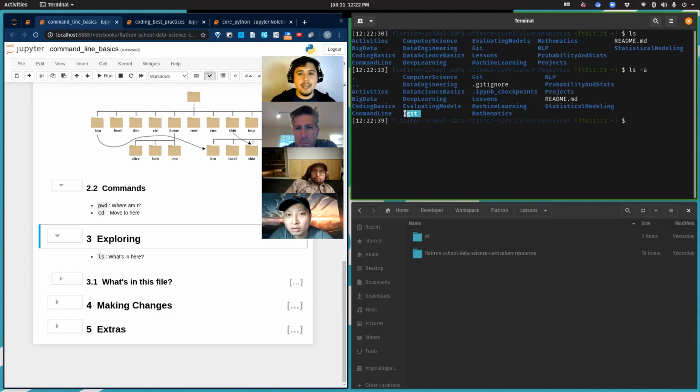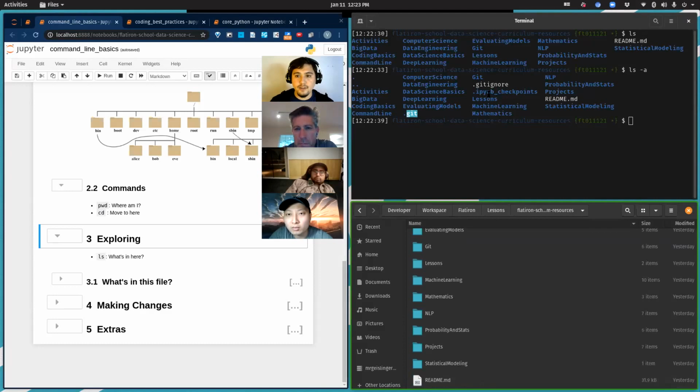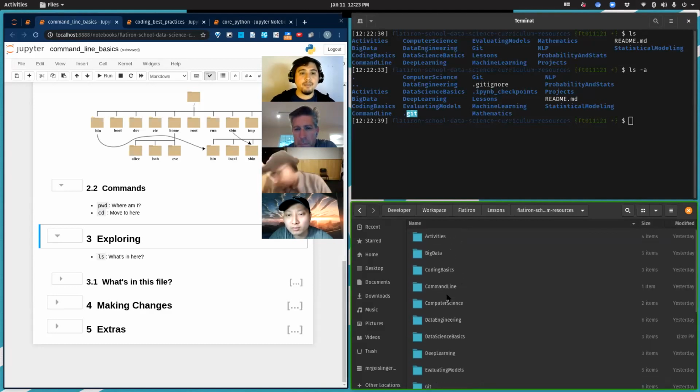You also see this .git and this .ipynb_checkpoints and this .gitignore. These are hidden files, and in this case hidden folders, hidden directories. And the -a allows us to see those hidden folders. If I go into here, you actually see there's no .git, no .gitignore, no .ipynb_checkpoints.